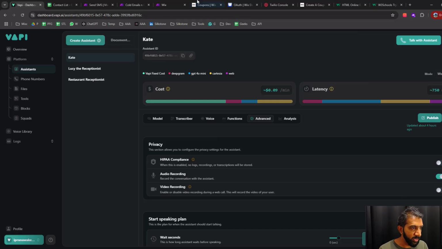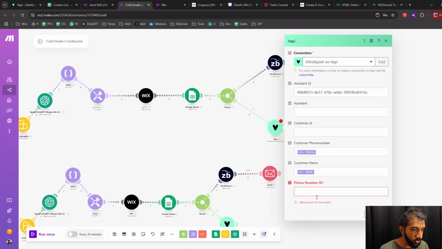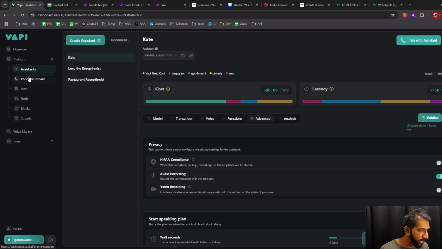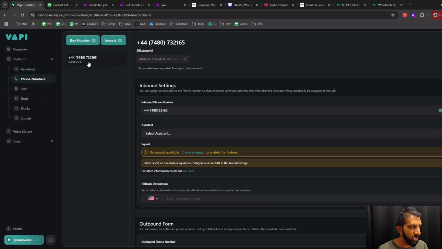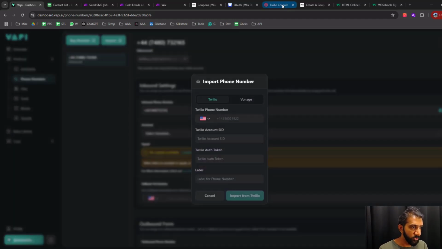is your assistant ID. Paste it here. You need the phone number ID as well. How to find the phone number ID? Go to phone numbers, and I have my phone number right here. You can buy phone numbers right inside Vapi, but if you don't want to, you can import a phone number. I use Twilio, so you can import your phone number from Twilio.